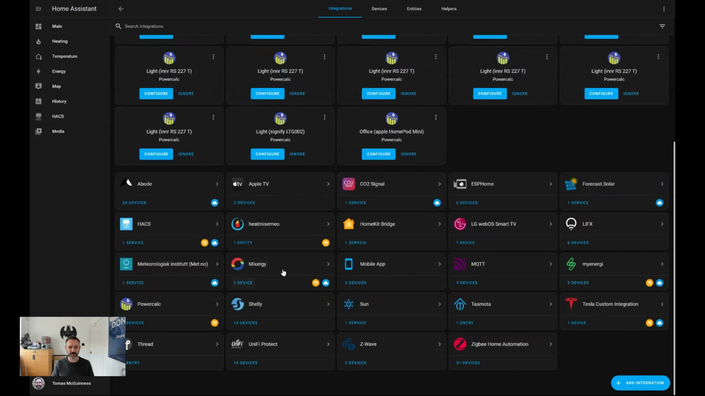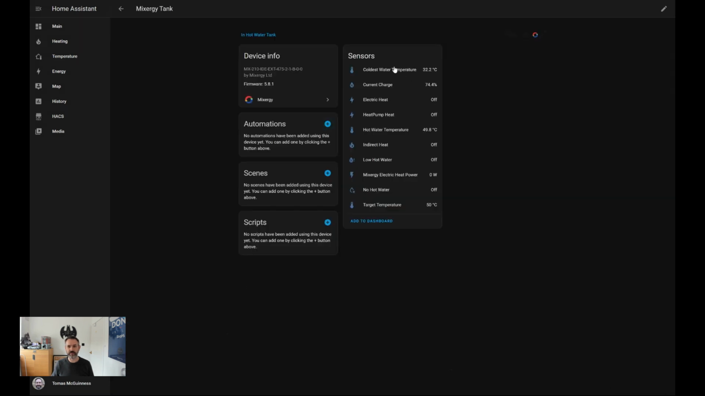I've already got mine set up, so you can see that's in there. And if I look at the device, this gives you a bit of a better idea of all the sensors that are available within the tank. You can use that to run some automation. So for example, when my tank falls below 10% charge, I send a notification to my phone. And when it reaches 100% charge, I can send a notification to my phone.